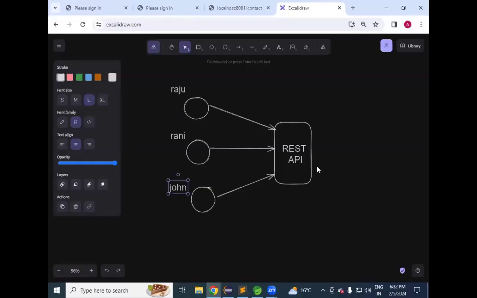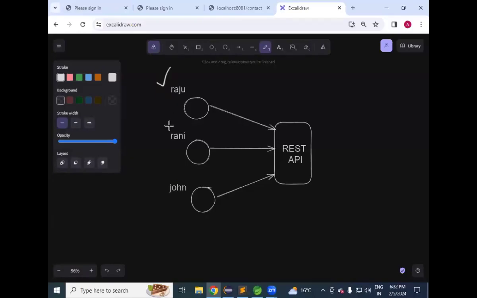Similarly, I will share separate credentials for every user. I'm not giving the same credentials to every user. For Raju, a username and password are available. Rani has a username and password. John also has a username and password. So how do we configure multiple users for authentication? As of now, only one user is available. How do we configure multiple users for authentication by using the in-memory authentication concept?